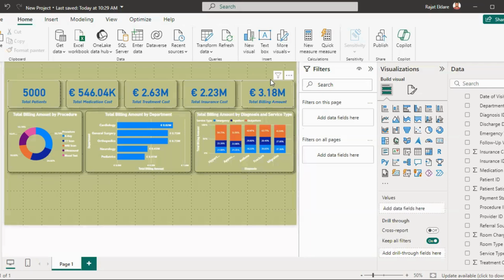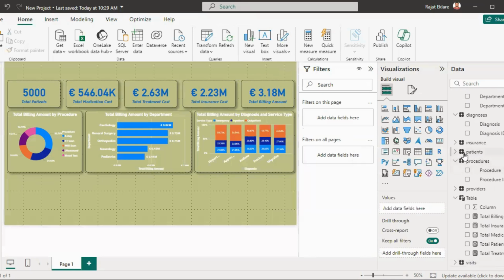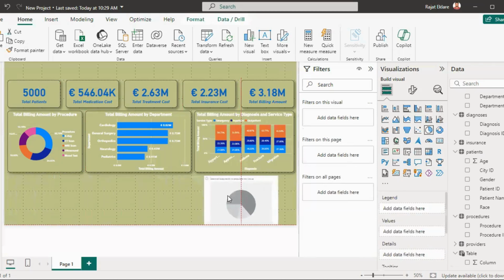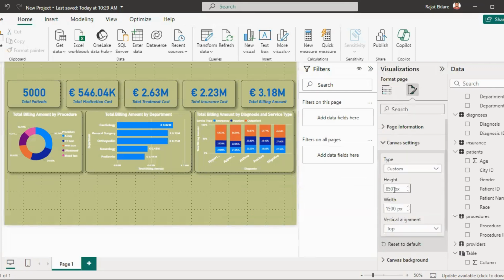Now, the next visuals are pretty easy. We have patient, right? Gender. So what I'll do, I'll take this pie chart. The space is very limited, so what I'll do, I'll just increase the height to 900. Okay, this is good.